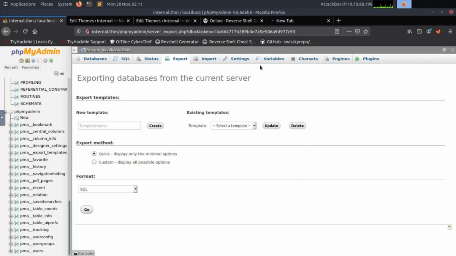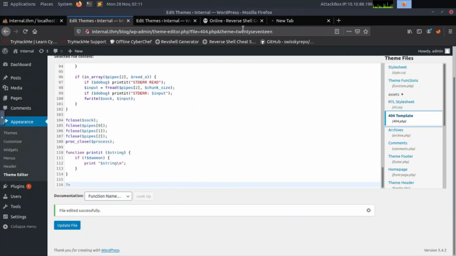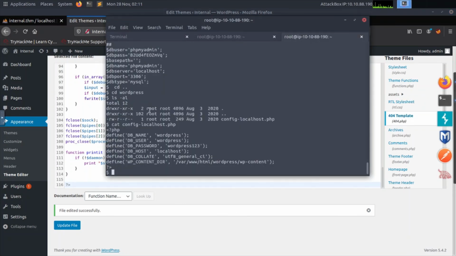But I mean, we're already logged in as WordPress, so I don't have to worry about that really. But be sure to take notes of this information here if you're doing an actual pen test and stuff. This is stuff that you need to know or let the client know about.